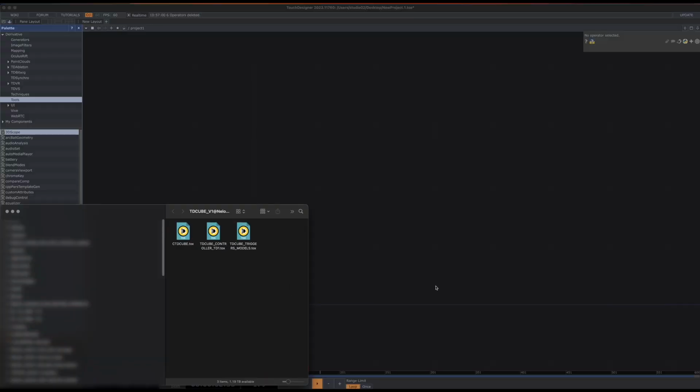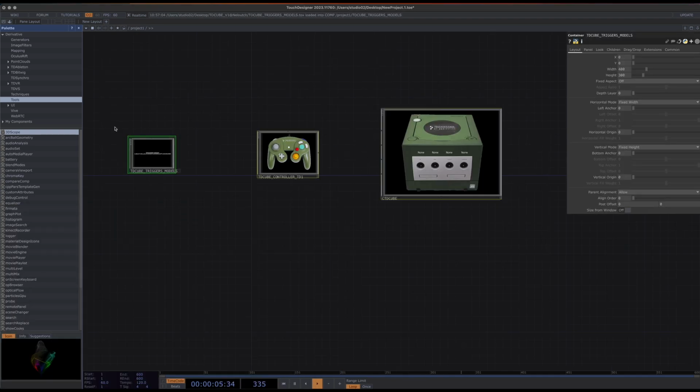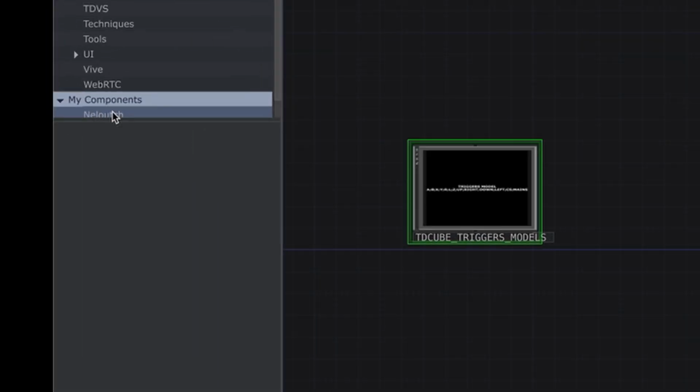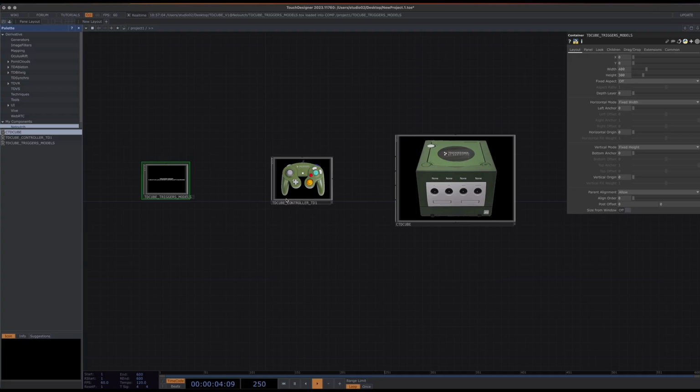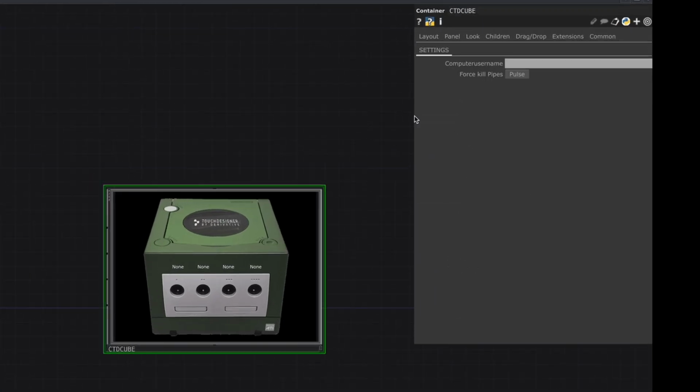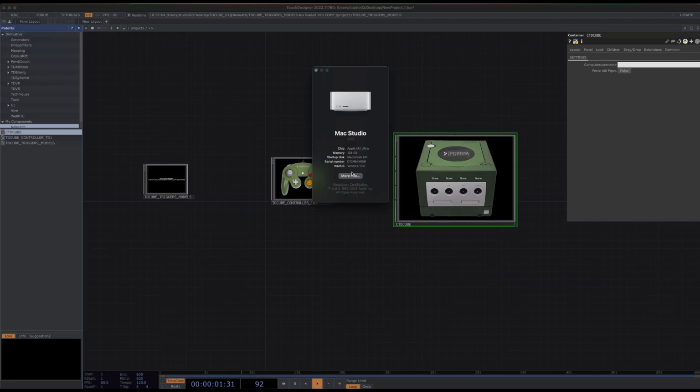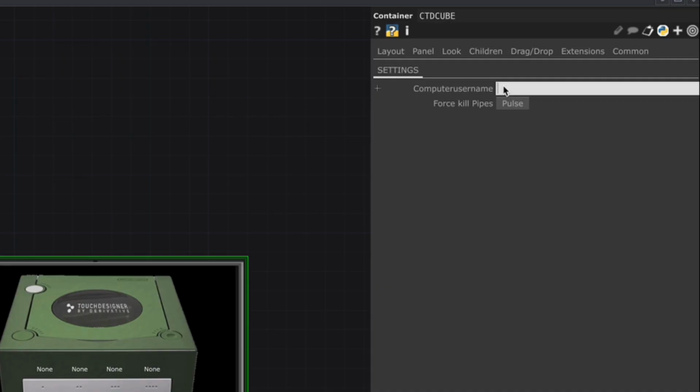Open Touchdesigner. Drag and drop the Tox files. You can save them under the page My Components. Let's configure the console. Under Tdcube settings, write your computer's username. To find your computer's name, go to About This Mac, then More Info. The console is ready to communicate with Dolphin.